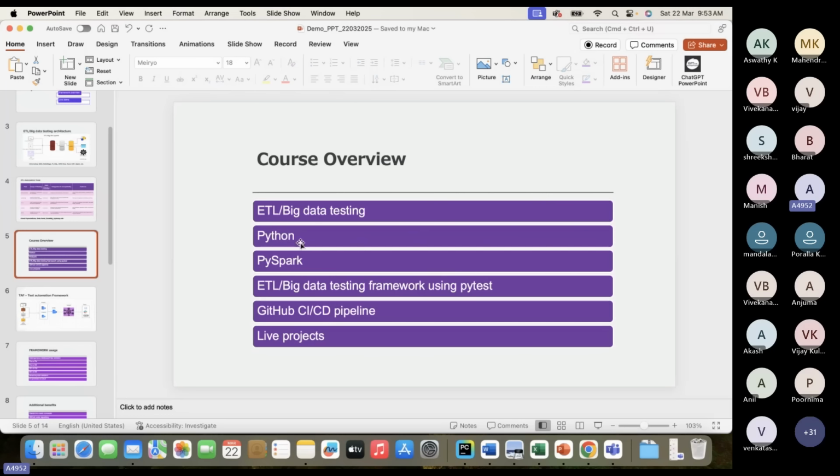So we can write the framework with a combination of these three: Python, Pyspark, and Pytest. With Pyspark alone we cannot implement it, but with the combination of Python, Pyspark, and Pytest we can implement the frameworks. The one I'm going to cover uses Python as the programming language, Pyspark data frames to read data from the source and targets, and Pytest to run your test cases. So these are the topics we are going to cover.